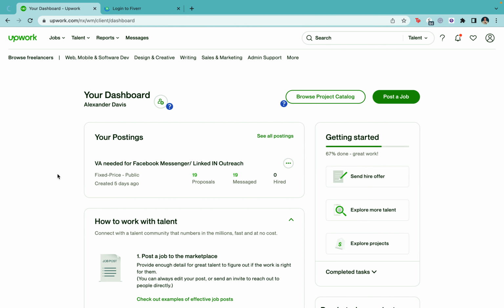UpWork is a little classier version of Fiverr, but pretty much you can find independent contractors for your company. Whether you're searching for editors, virtual assistants, marketers, advertisers, media buyers, whatever you're looking for, UpWork or Fiverr has it for you. And so pretty much you just want to make an account on one of these platforms. And today, we're just talking about how to run through this program.